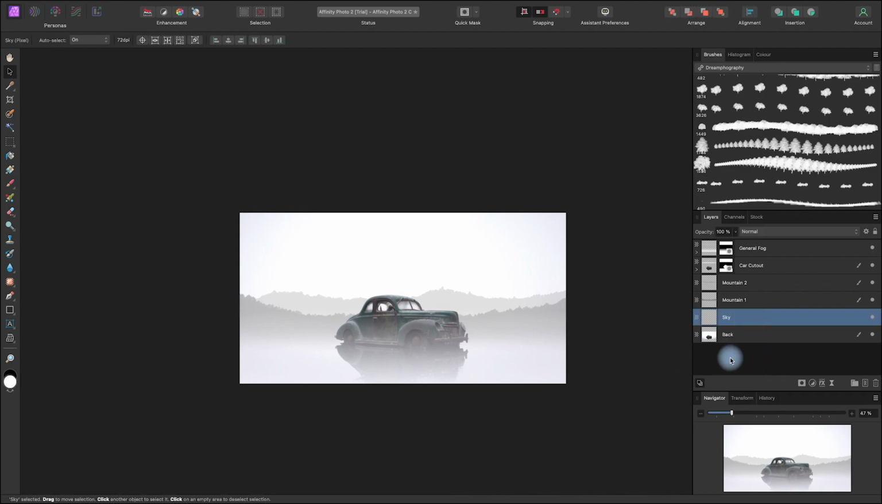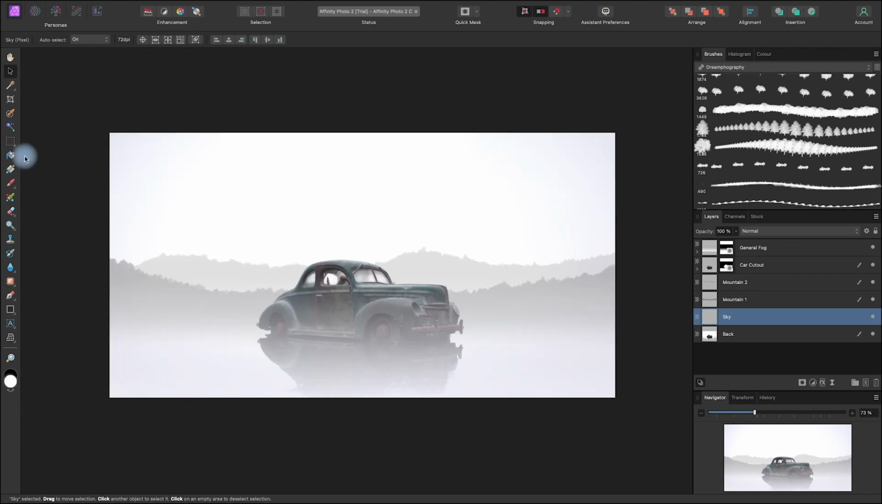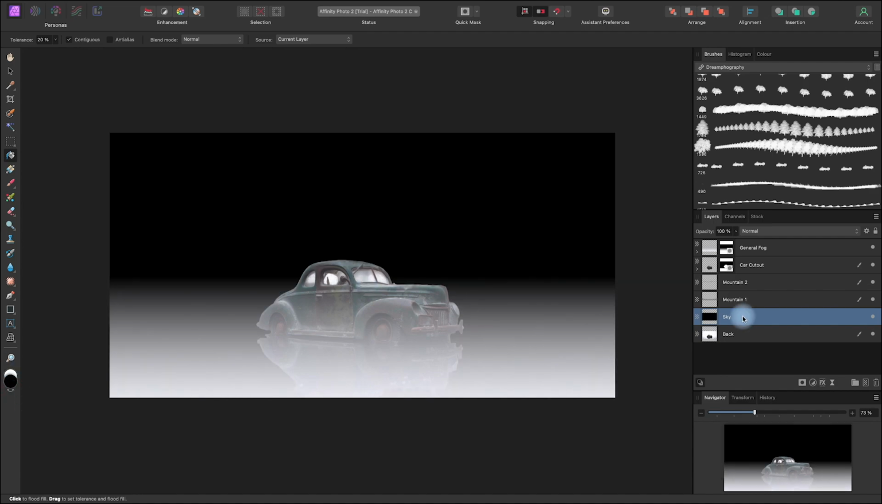And this is going to be also really simple. I'm just going to fill the complete layer with black. So X, or here with the arrows. I'm gonna grab the bucket tool and with black, just fill everything.